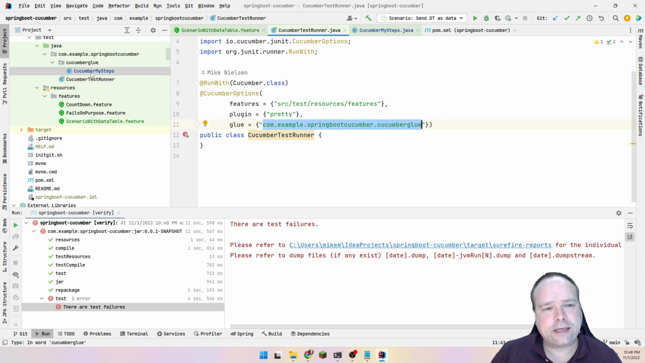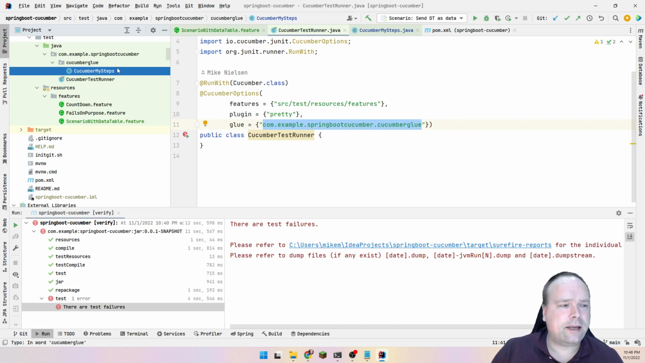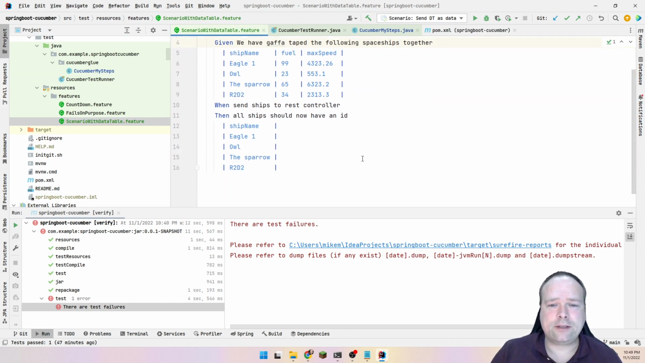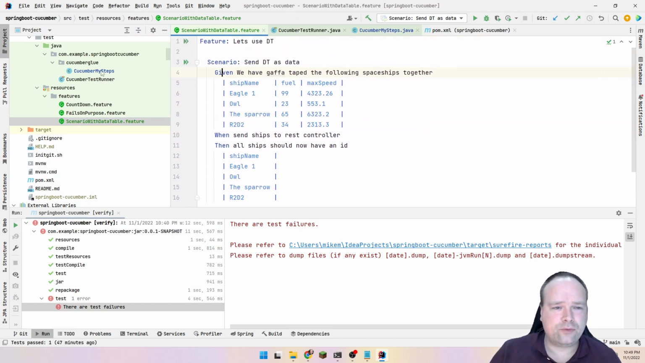But you can have more steps. Right now I only have one class. You could actually have multiple classes, so you don't get a messy setup like I have right now. And that is a downside with Cucumber, I think, because a lot of people just continue pouring code into one class.